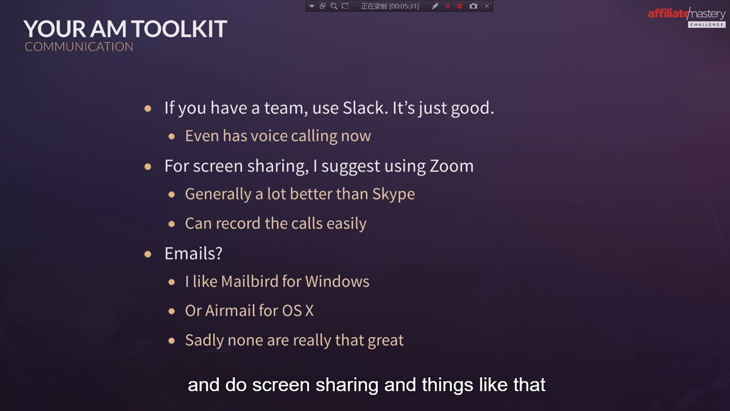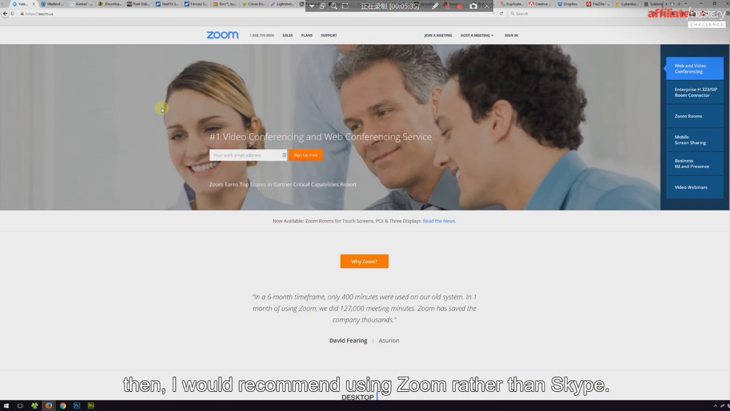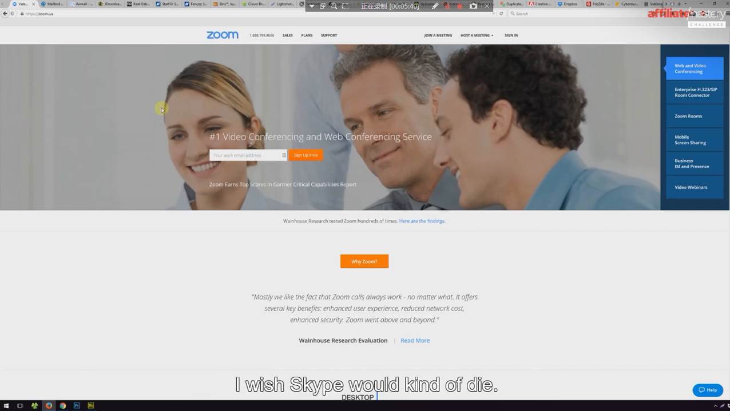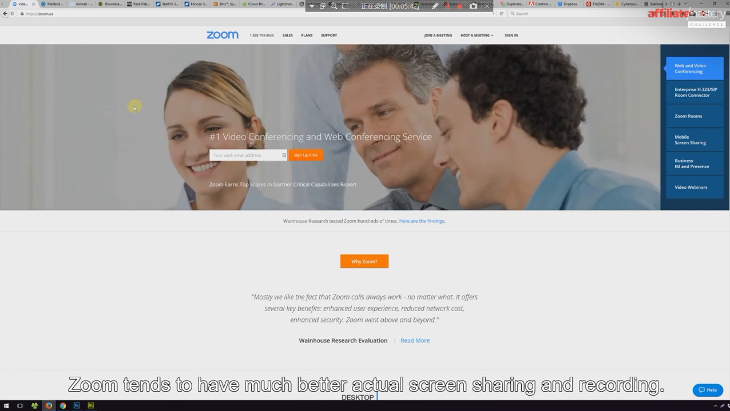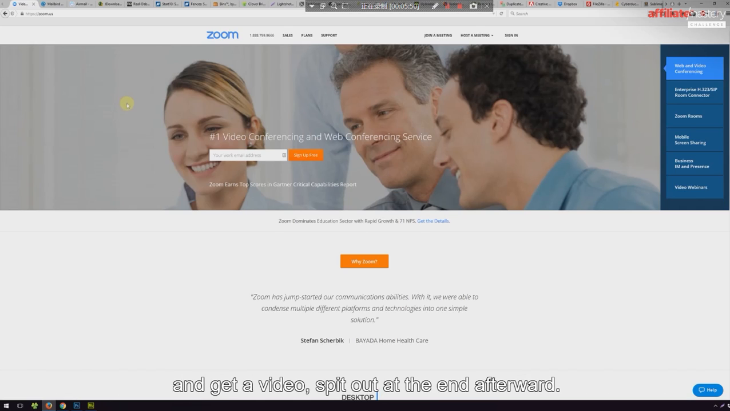Now, if you do need to do some sort of call between yourself and some other people and do screen sharing and things like that, then I would recommend using Zoom rather than Skype. Again, Skype just kind of sucks for a lot of things. I wish Skype would kind of die. Zoom tends to have much better actual screen sharing and recording. The call quality is quite good, and it's very easy to actually just record the call and get a video spit out at the end afterward.